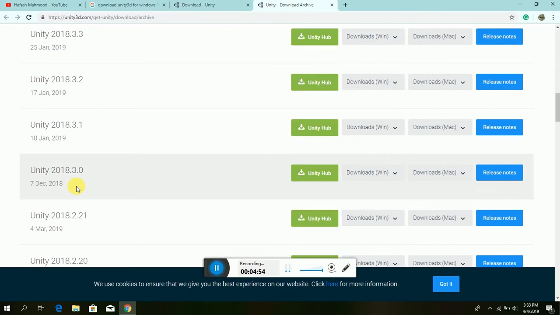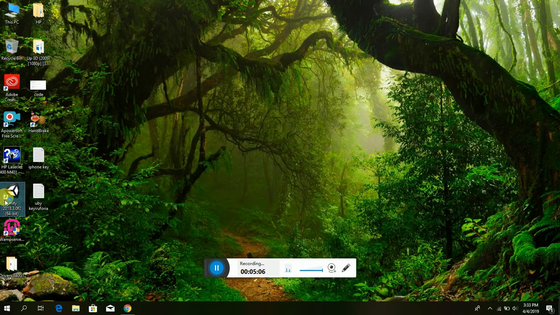So if you want to download any other version, you can, but if you want to download the version that I am using, it's good because there will be things that will be similar and we will be developing further. So now let's open Unity 3D.